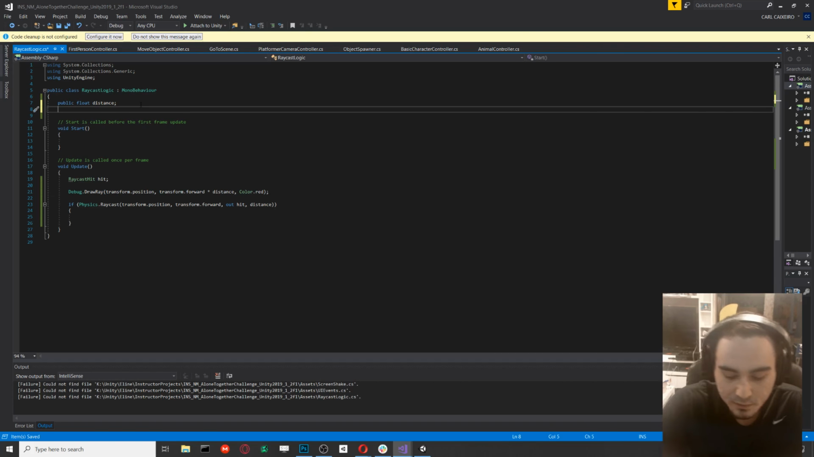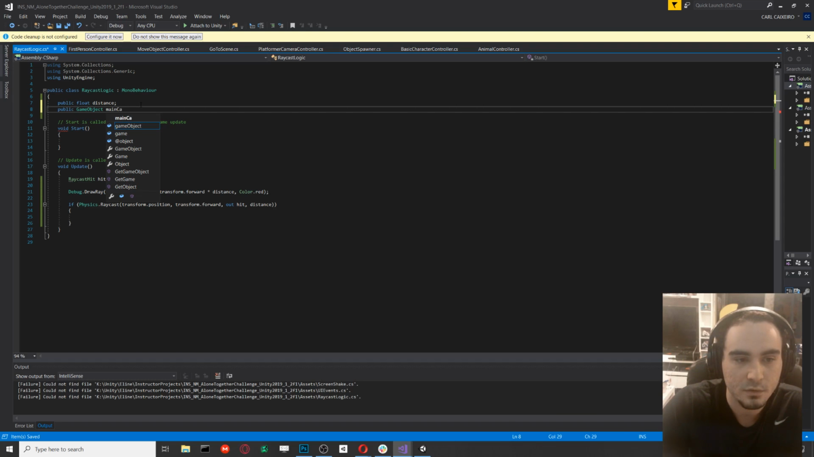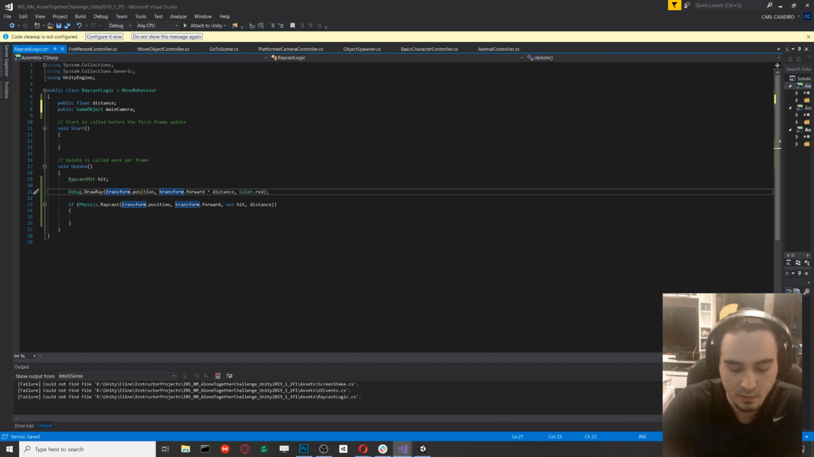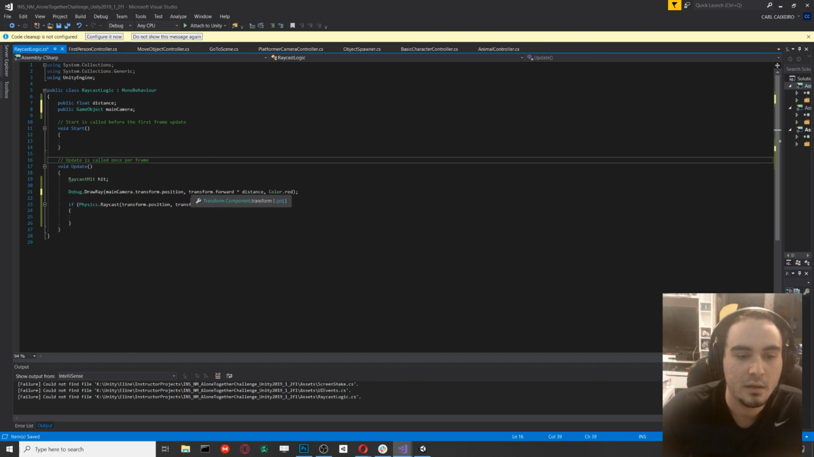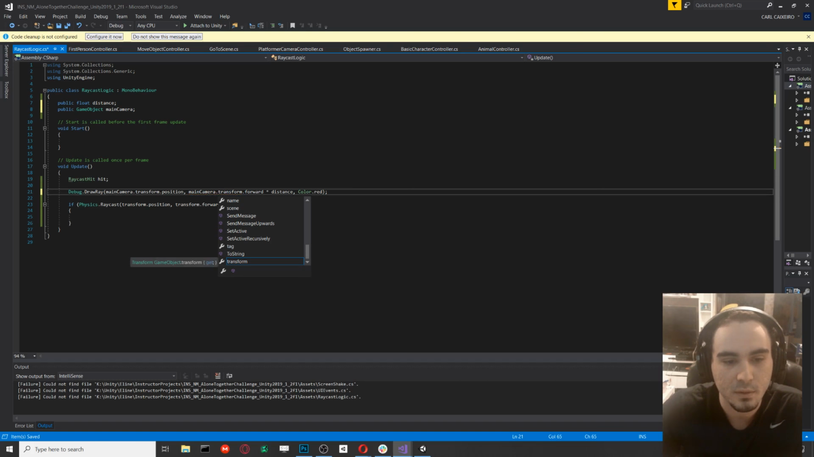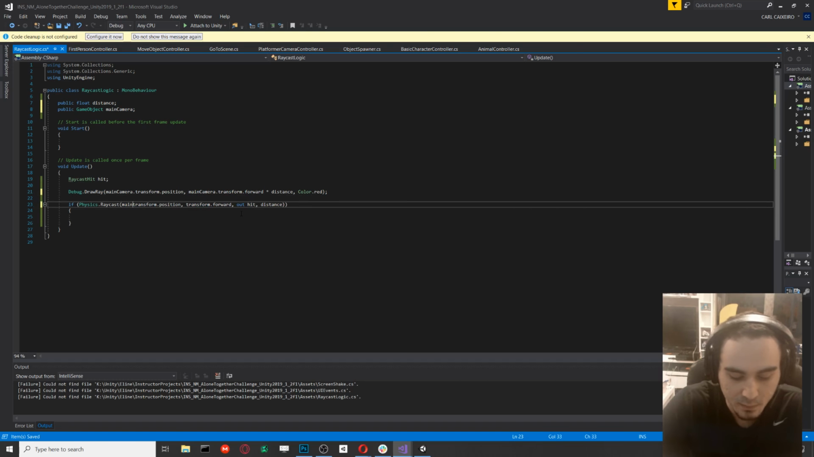So now that I pointed that out, we're going to actually add it here. So we're going to add the camera now. And instead of doing transform.position, we're just going to do main camera.transform.position. And same thing with the transform.forward. We're going to do main camera.transform.forward. And same thing with the debugs. Main camera.